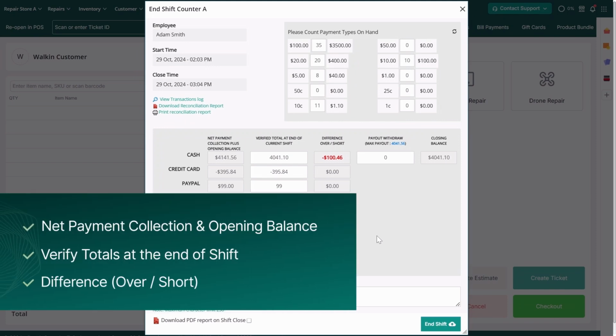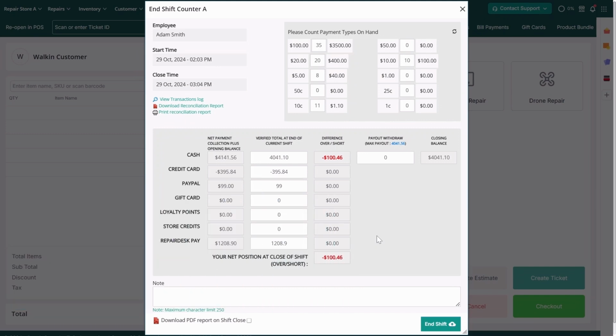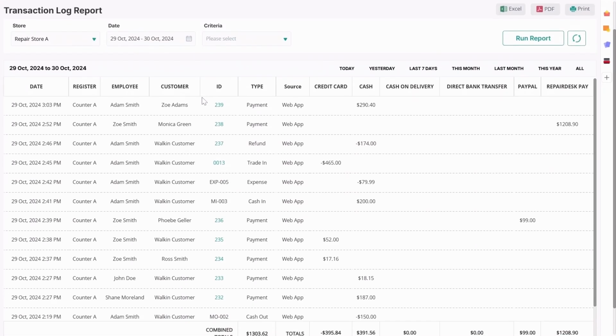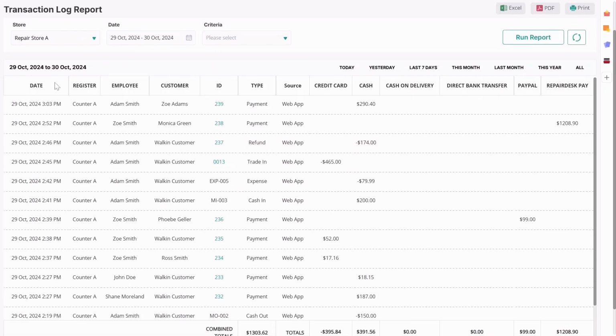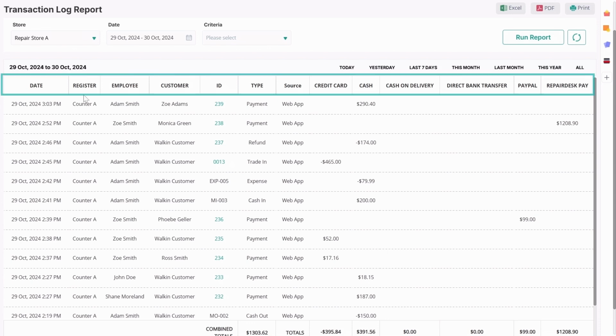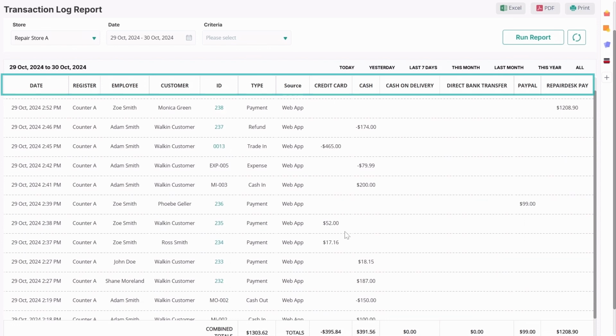Difference: over or short. The system will automatically show any discrepancies between the verified total and the net collection plus the opening balance. If the user wants to investigate discrepancies, they can access the transaction log report to view all transactions made during the shift. This report provides detailed information, including the date and time, register, employee, transaction type, and the amount under each payment method.